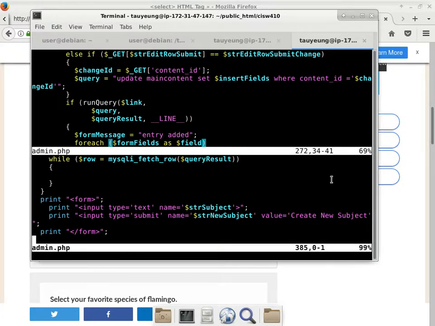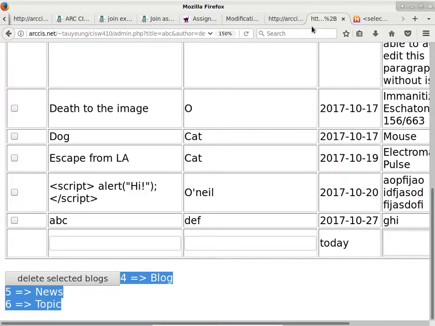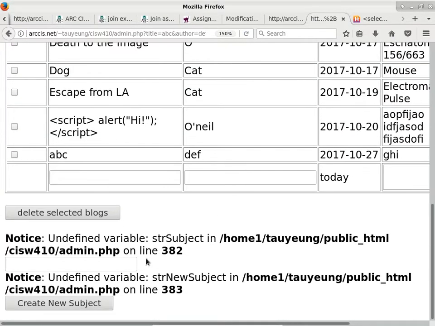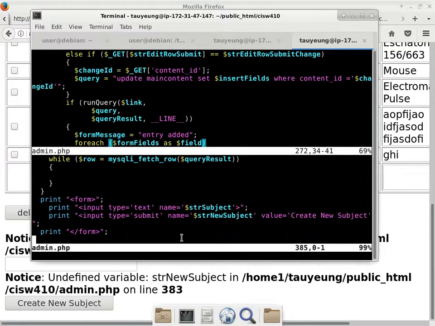Okay. All right. So when I refresh, it should give me errors, because I have undefined variables. String subject is not defined. String new subject is not defined either. One refers to the submit button. The other one refers to the name of the text field. But this is good. Anytime your script is giving you errors like this, it's better than the hidden errors. Okay. So I probably want to change this name to new subject submit. Okay. So subject. Since I have a split already, that makes it kind of handy.